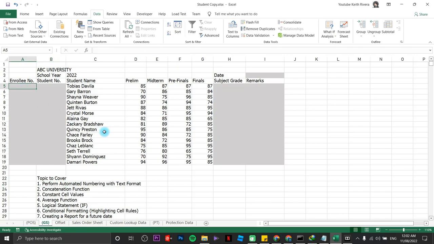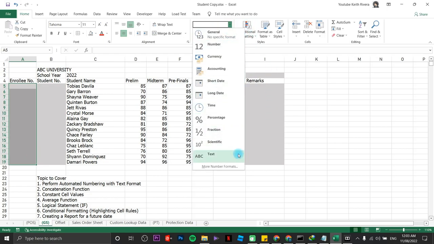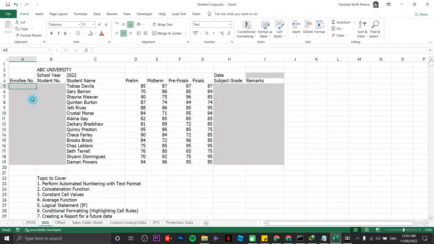Now, as you have noticed, if I'm going to type the enrollee number for each of the students, let's say 0001, it will only appear as one. If you want the three zeros to appear, I'm just going to delete this one. I'm going to go back to Home, then highlight these areas right here. Instead of General, I'm going to change that to Text. There. So I'm going to type three zeros and one. There you go. So it works.